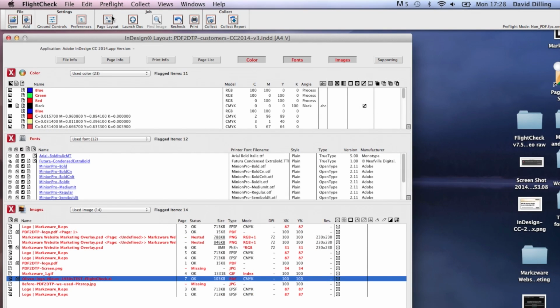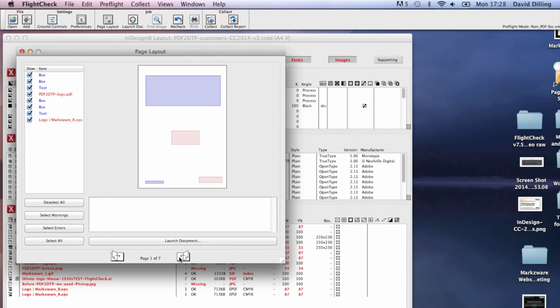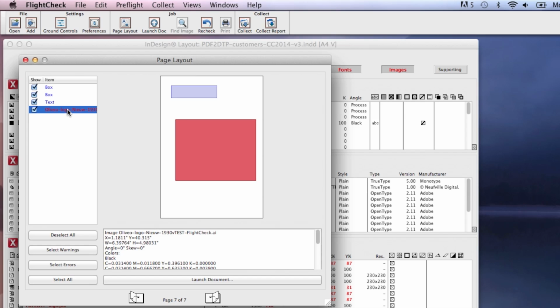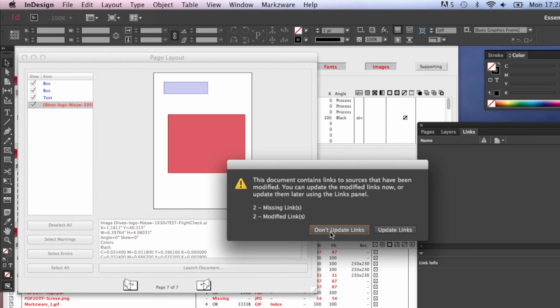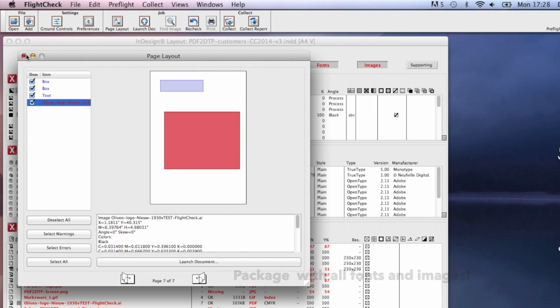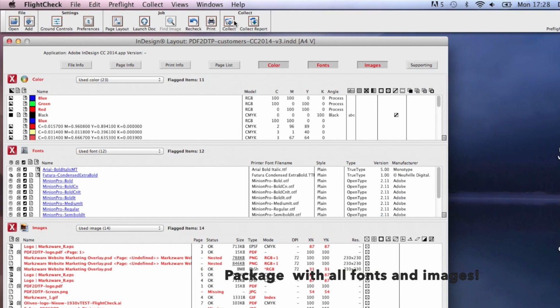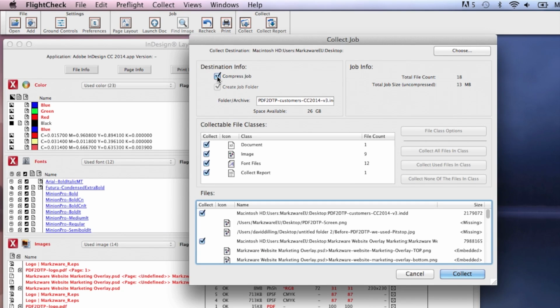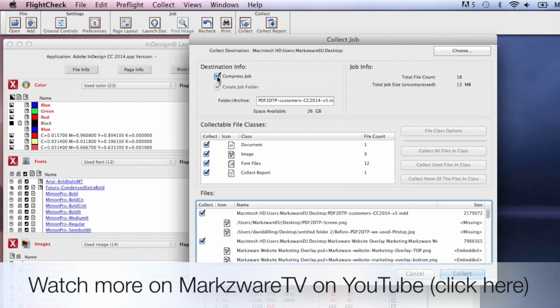One of my favorite features is the page layout, where you can look page by page through the document, Illustrator logo, and let's actually launch the document. Look at that. We're now right up inside. Last but not least for now, a very popular feature is the collect job, or package as it's called in the Adobe world. We even compress the job, making it nice and small for the next party in the workflow. Very, very handy.